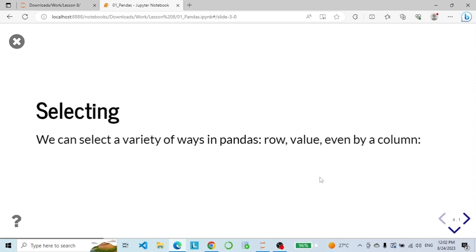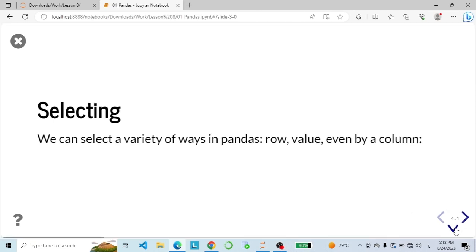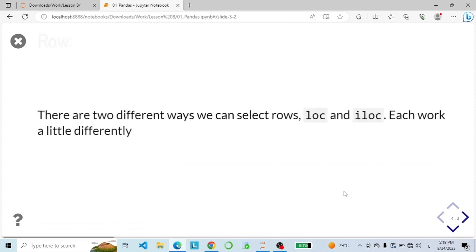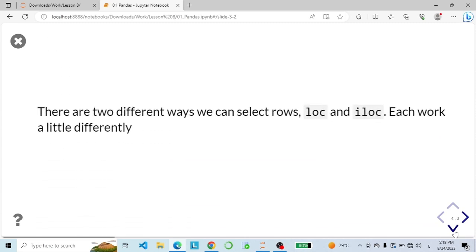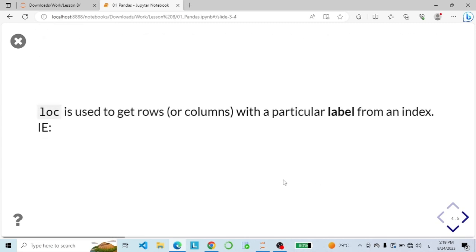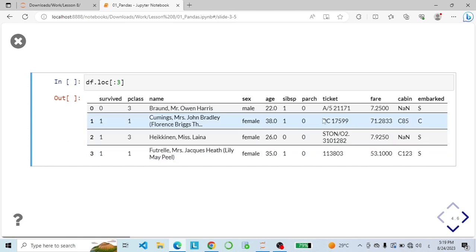And now let's take a look at different selections that we have in Pandas. We can select by rows, by value, and even by column. Now let's take a look at how we can select rows. For rows, there are 2 different ways to select them. First, by using loc. loc is used to get rows with a particular label from an index. So here we grabbed the rows from 0 to 3.